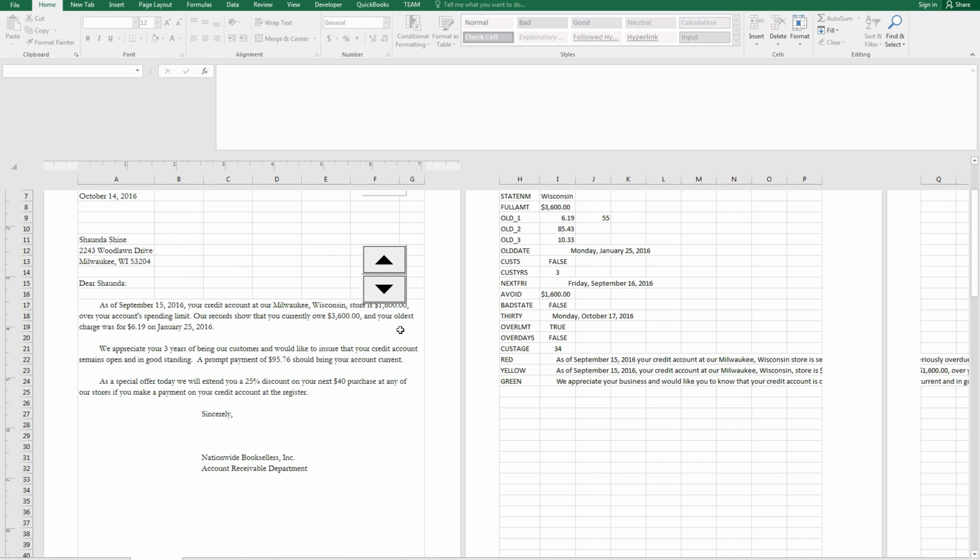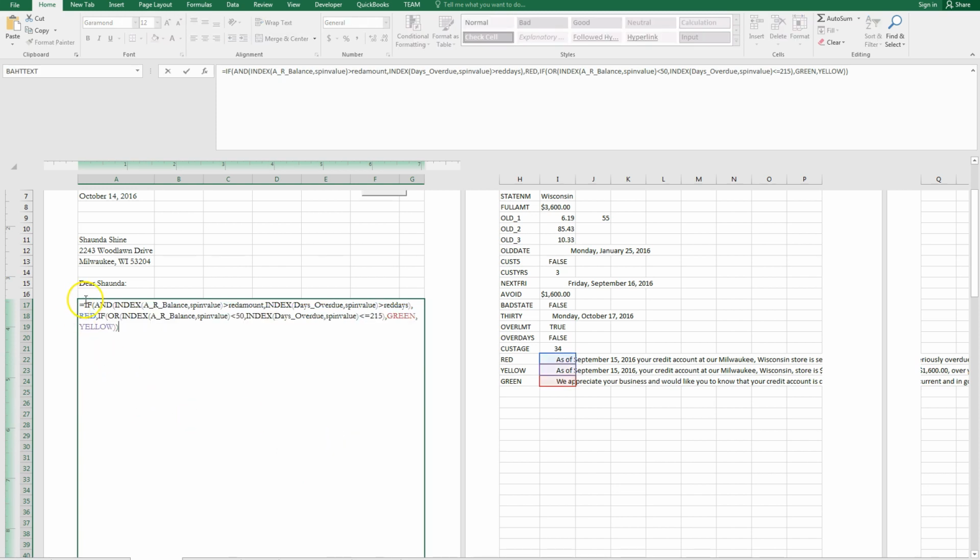look at that. So this tells me one more thing. Okay, so we're going to go back, and I thought we could avoid this, but we can't. So let's be consistent and do it right. So we're going to put all of this inside another if. Okay, so if index AR balance spin value is greater than credit limit, comma, and then we'll have some kind of message.